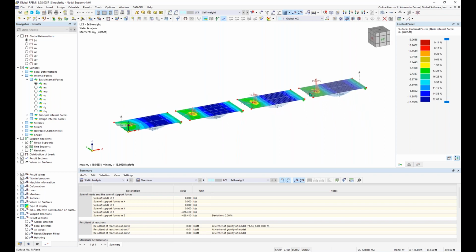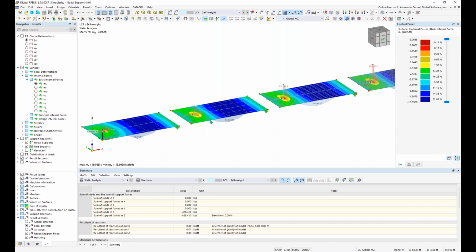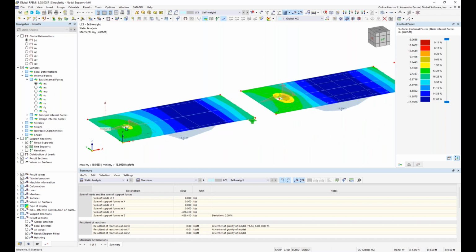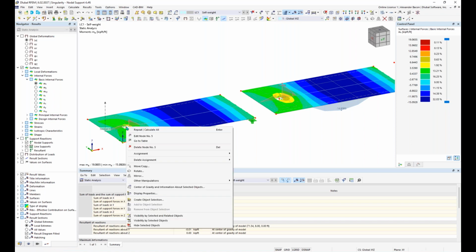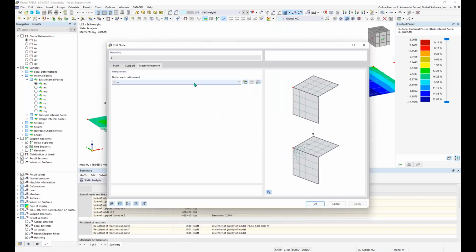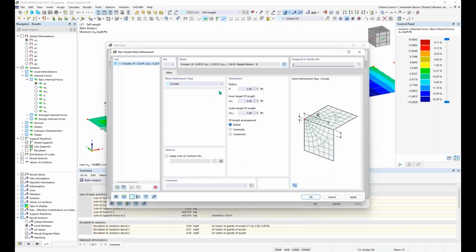And to improve these results even more at these locations, there's not only surface refinements that you can add, but you can also add FE mesh node refinements to each node here. If you want to add those, you can right click on the node, go under assignment, and click on nodal mesh refinements assignment. Then we can click on new nodal mesh refinement. You can see this graphic here showing you what this refinement is going to look like on the node. Basically, you can choose a circular refinement or a rectangular. We're going to use circular.